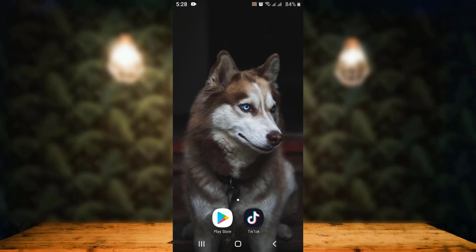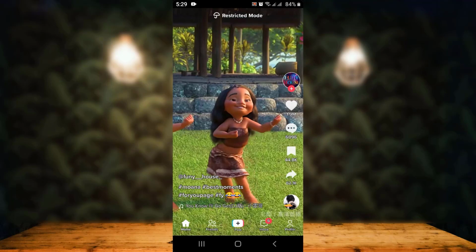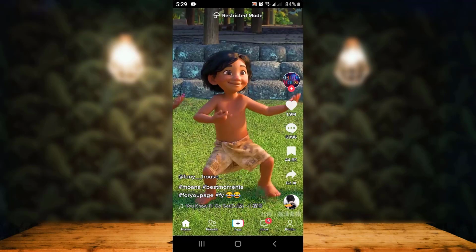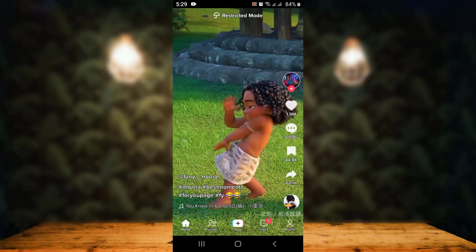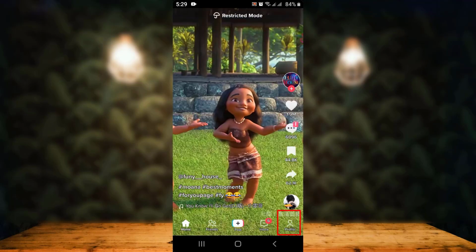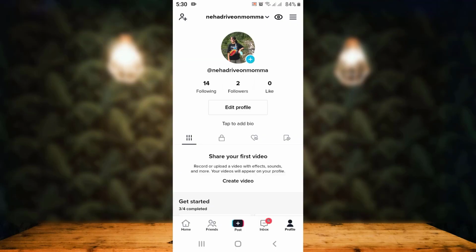First of all, open your TikTok application. Here the interface looks something like this. On this page, simply tap on your profile icon, which is on the bottom right corner. Next, on the profile page, tap on the three-bar icon, or the three-dash icon, which is on the upper right corner.